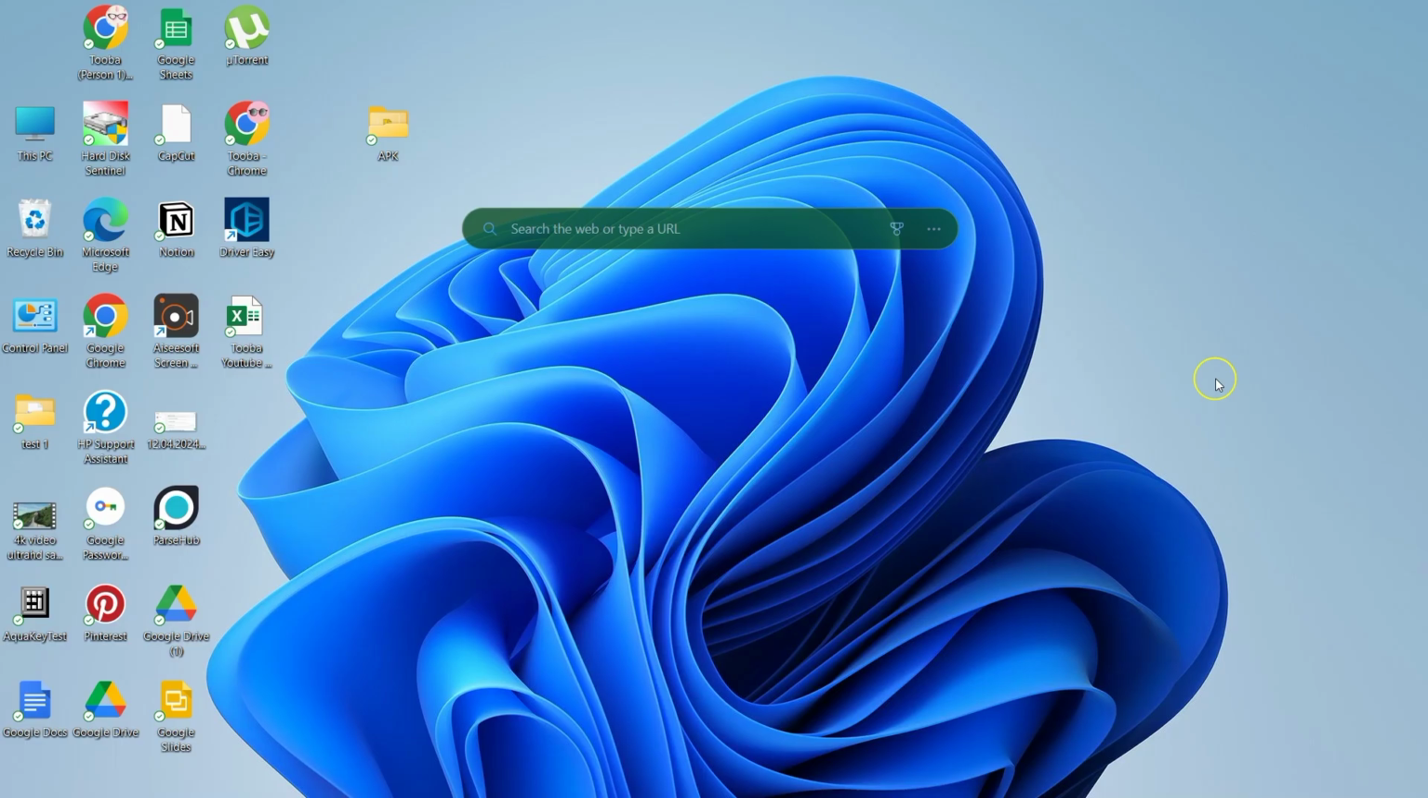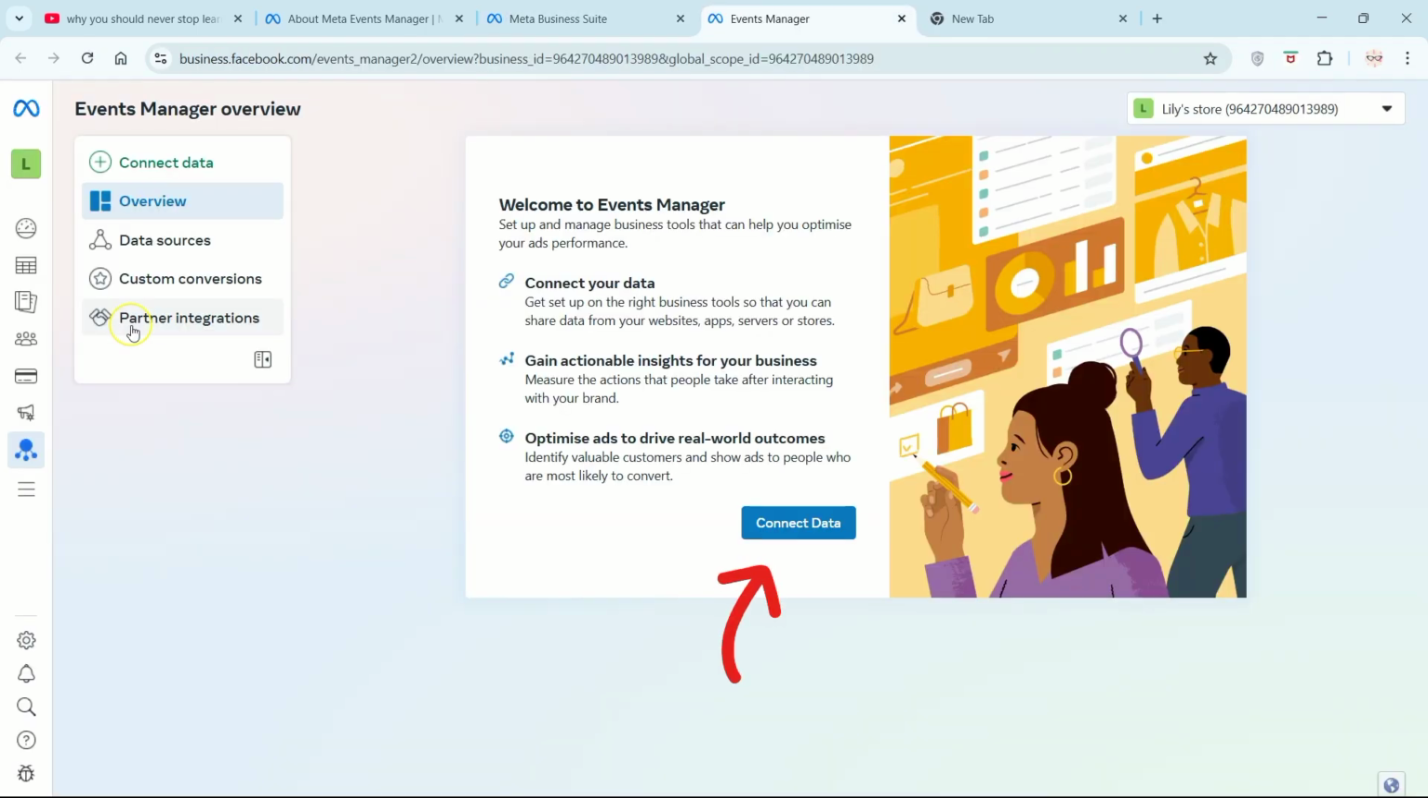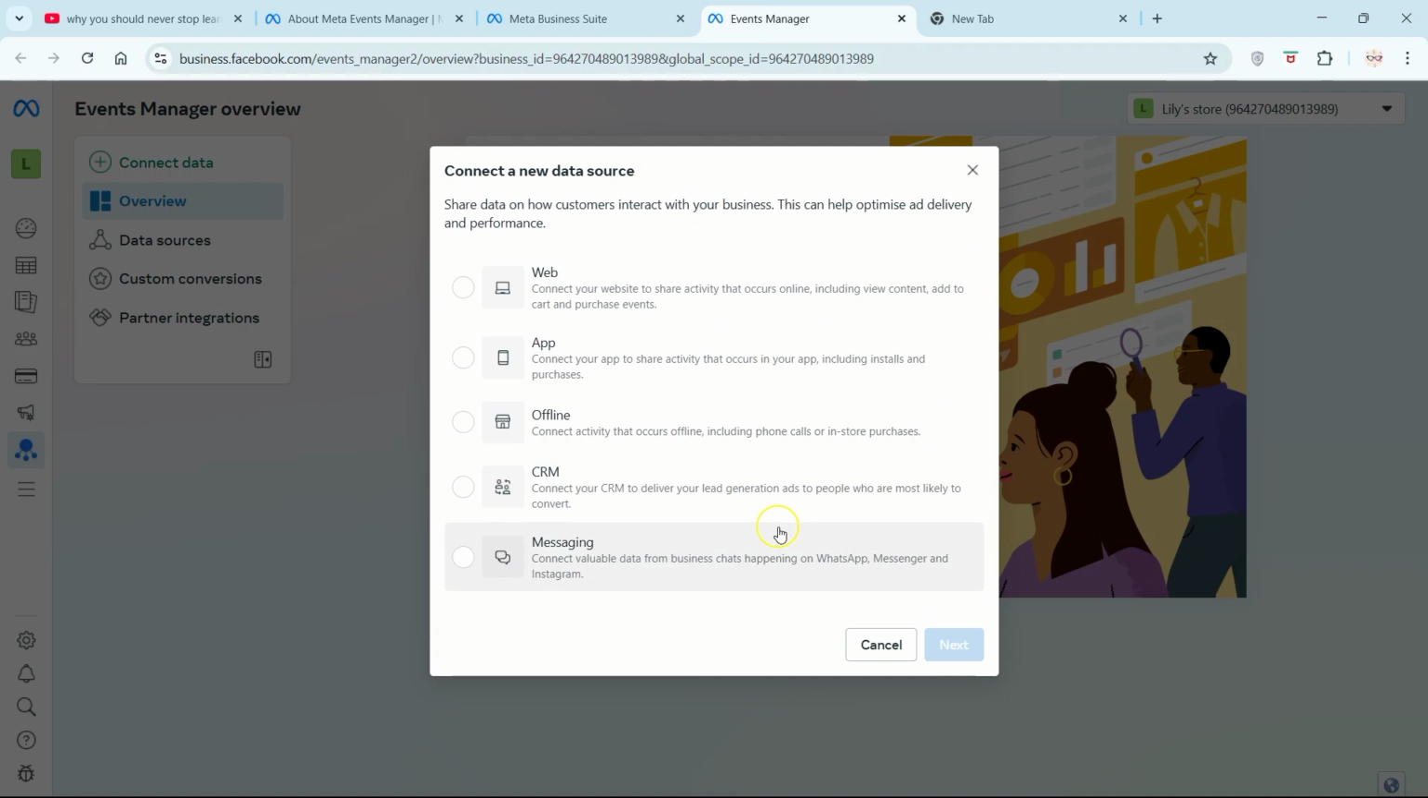So if you have not set up a Facebook pixel yet, then go to your events manager in Facebook ads. You will find this events manager on the left panel. Click on it and then click on connect data. And then you will see this pop-up screen. Here, choose web, the very first option, and then click on next.